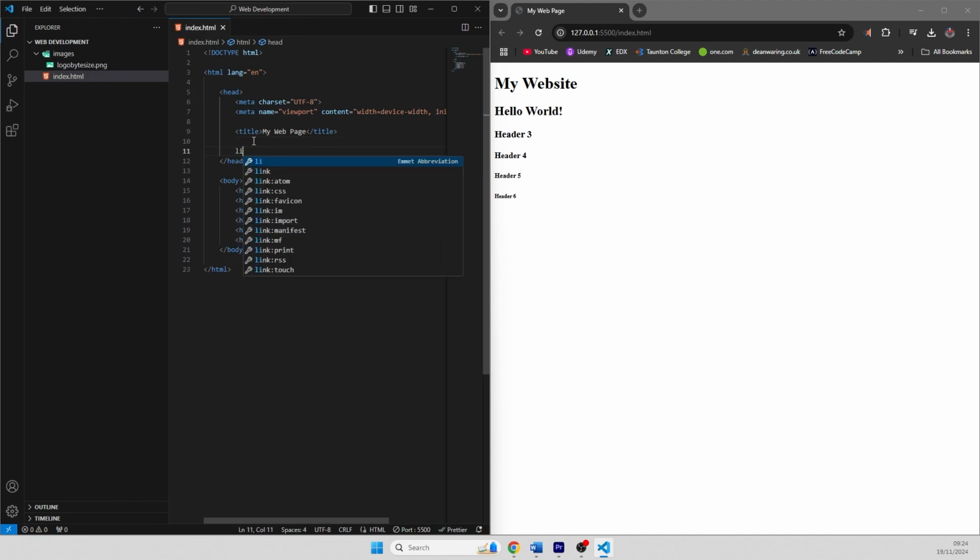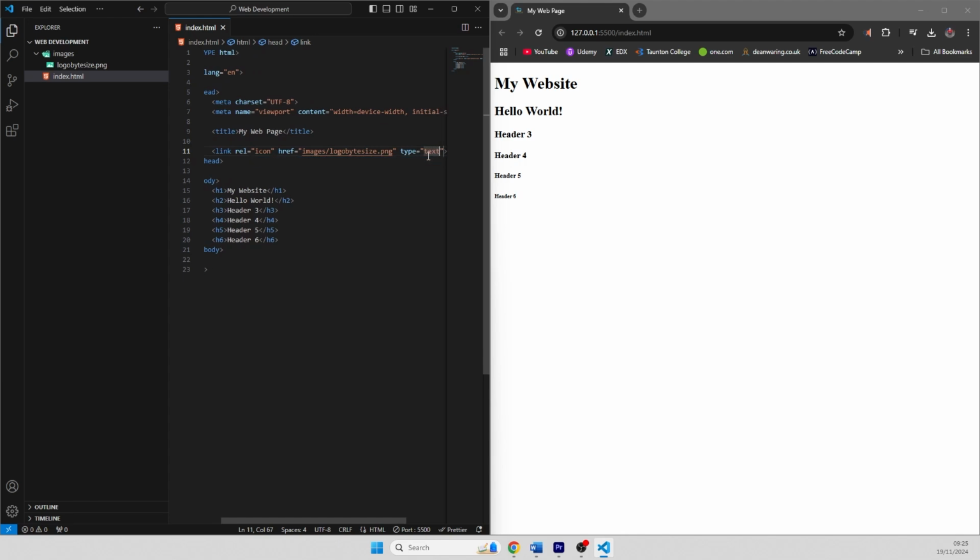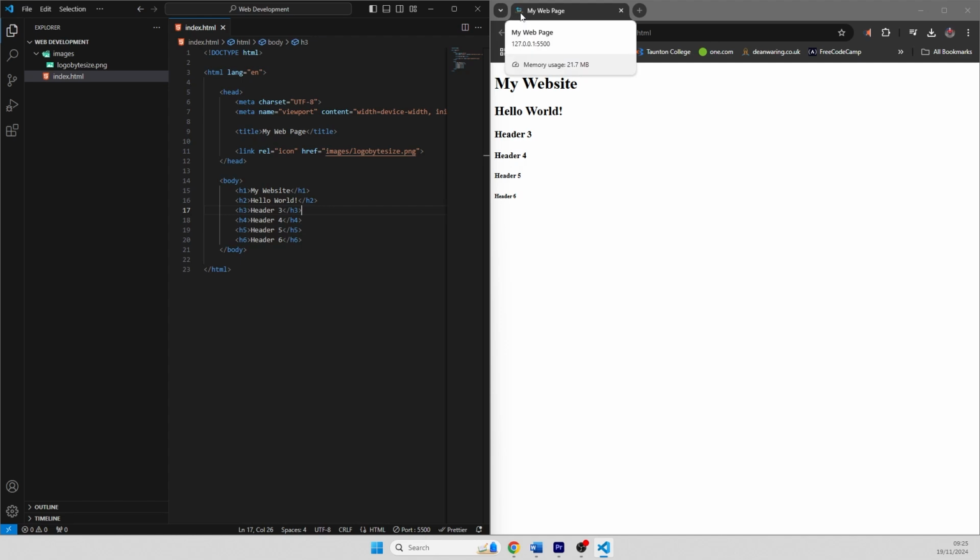Inside the head element, I want a link tag with a relationship, rel, of icon, and a href, which is the directions to the file's location. You can also add an attribute type of image docs icon, but that isn't really necessary with HTML5, so I won't bother. And there it is. You can see our little icon in the tab browser.